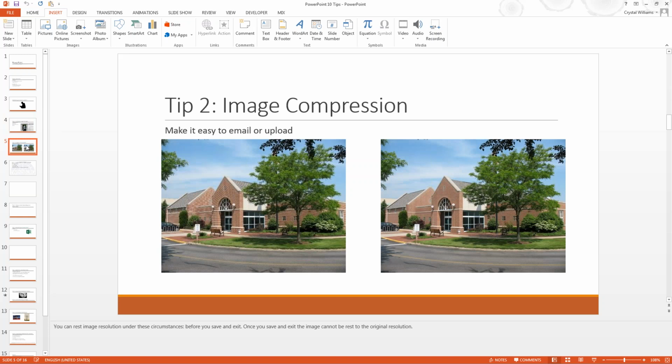So if you ever have to email your PowerPoint to another party, sometimes if you have a lot of images, it can make the file size huge and either slow down the email, or maybe some email providers or work areas won't accept a file of that size. So what you can do is compress the image to decrease the file size and ensure that the PowerPoint will probably go through. Here I have the same image on the slide, but one image is compressed and the other is not.